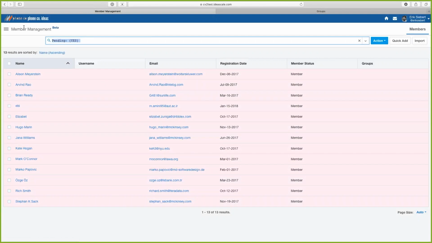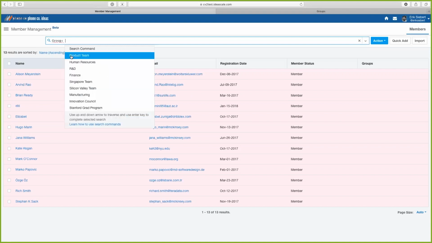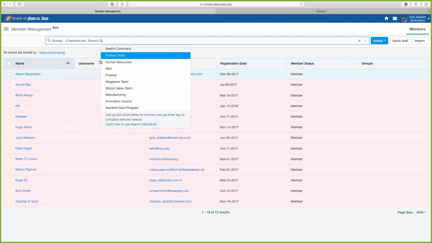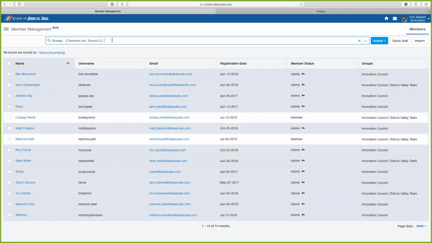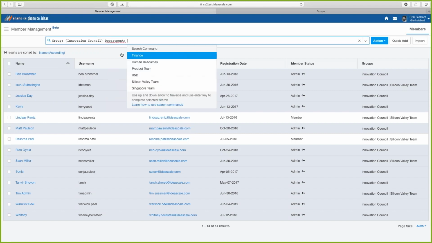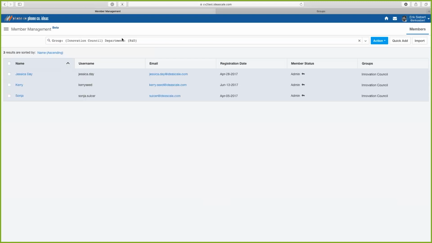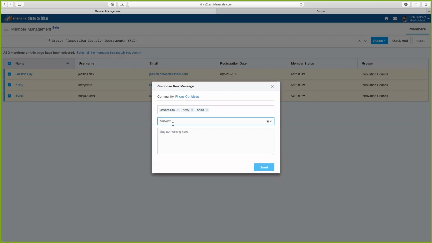Let's look for specific users in our innovation team. I've got a group here that is set up for Innovation Council. Let's see who's in our Innovation Council. We can also say, actually, I'm looking for someone that's also in the R&D department. So I'm going to add to that search, and now I'm searching for those in the R&D department who are also on the Innovation Council. You can see I've got three users here. I can select all of these and then message them. So let's send a message to these three users.